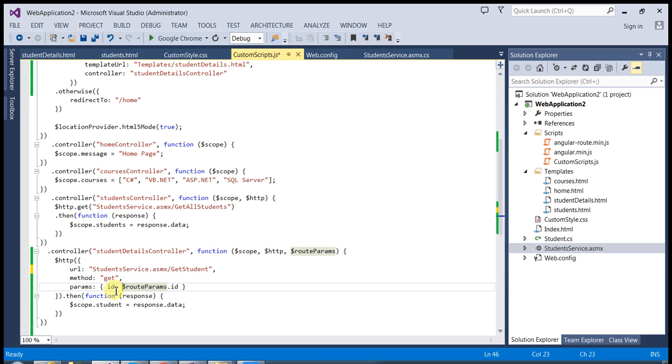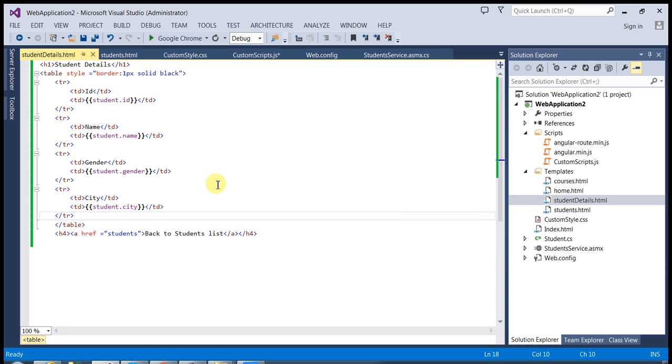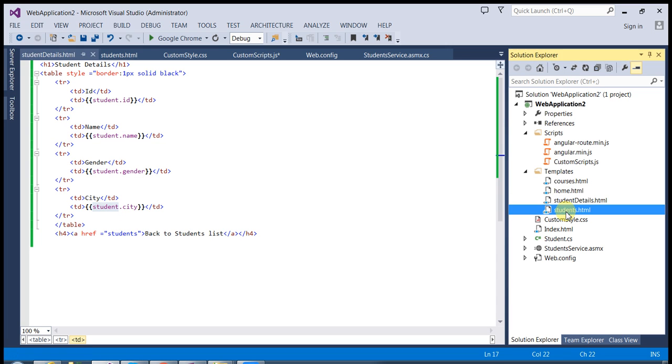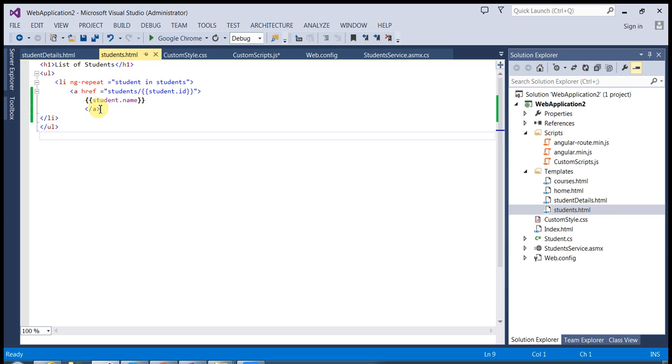So it seems we added everything. Let's verify whether it's working or not. Build the application and see whether it's building or not. Run the application and see the output. Click on students.